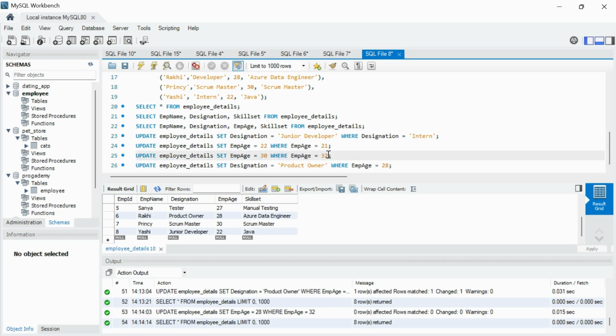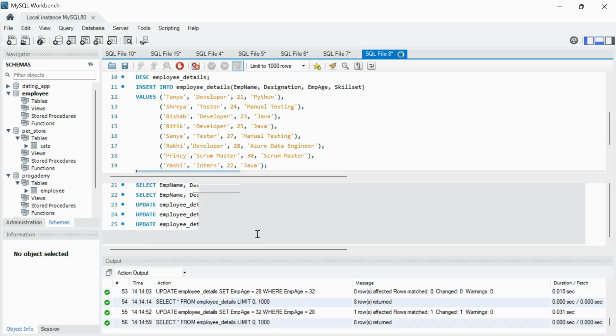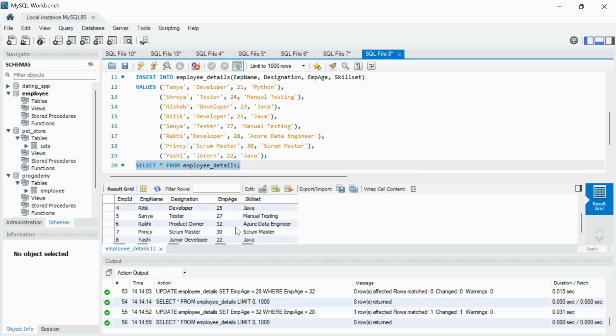Okay, why was it not matching? Because we don't have 32 years of age, but we have 30. So let's say we have 28 and we have to change it to 32. Now it is getting changed. Now I will be selecting it. It is changed to 32.